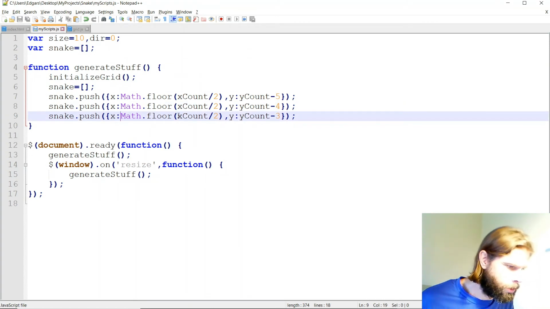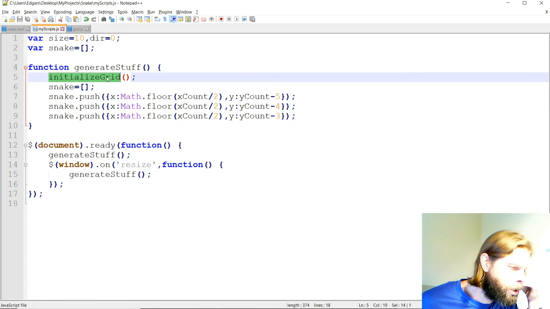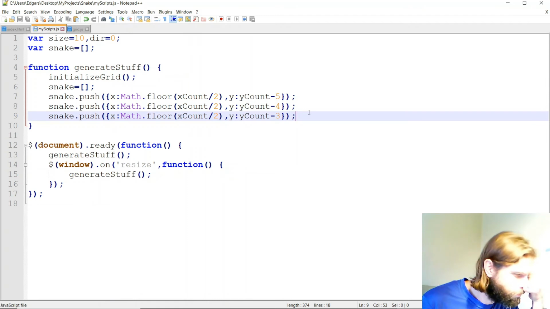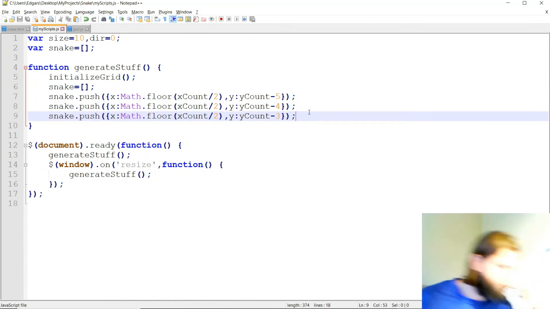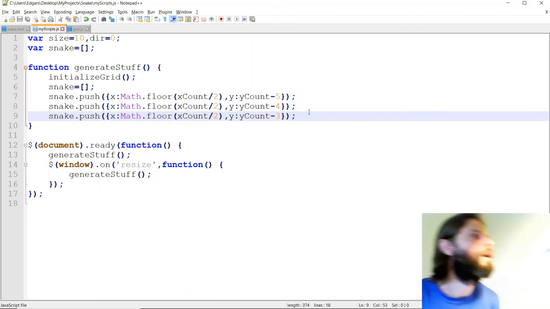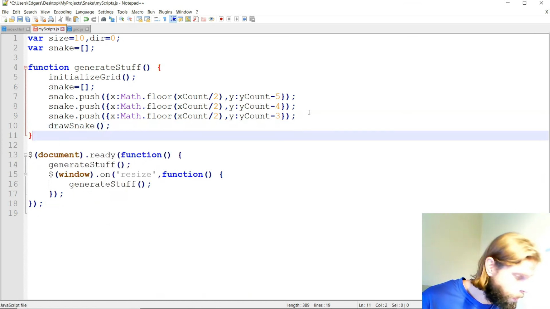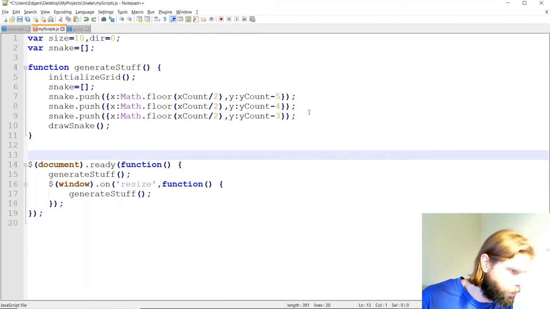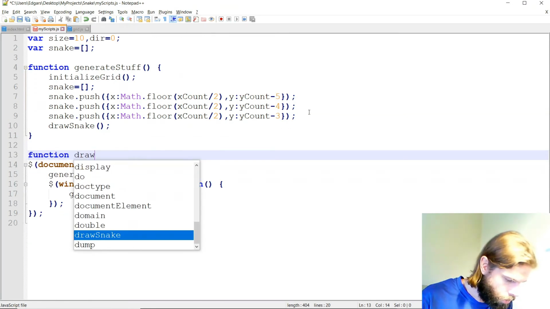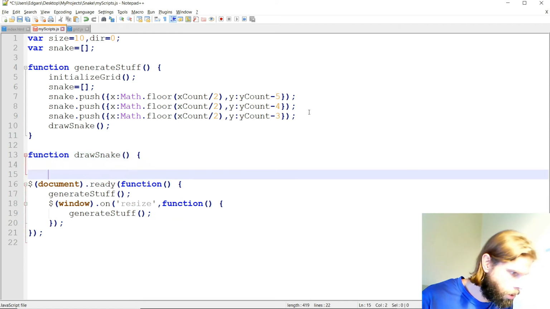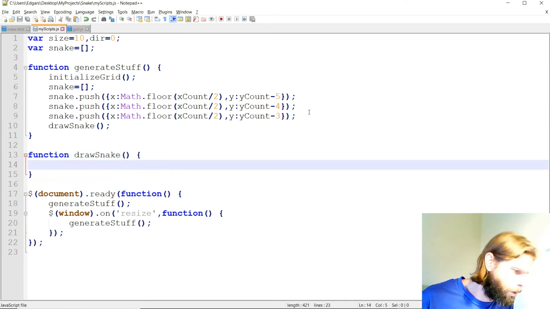Okay, so we have a snake here, and now we want to, so the grid is initialized here, and the grid is drawn, and now we have to draw our snake. Okay, so we have to draw our snake, and so let's say we have, I don't know, draw snake or something like that. And snake is a global variable, so we can do it like that. Function draw snake, and let's draw the snake here.